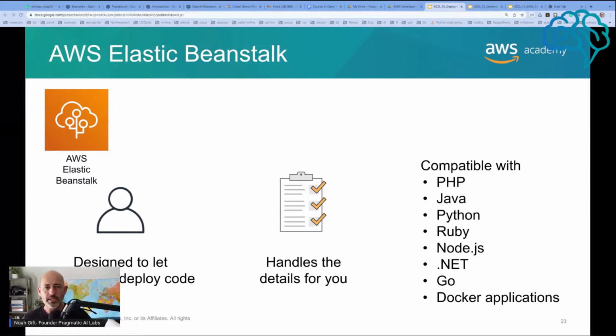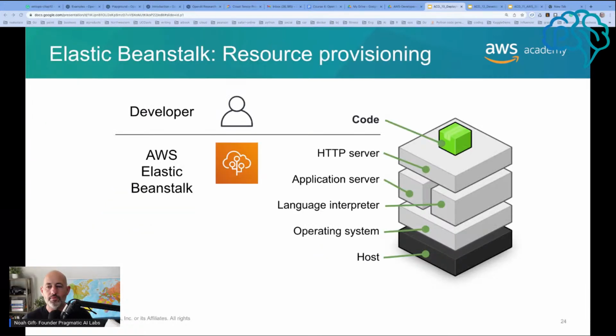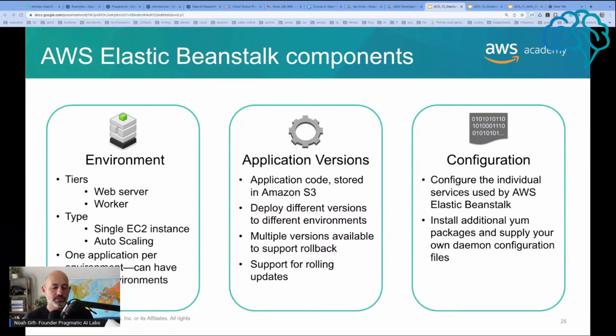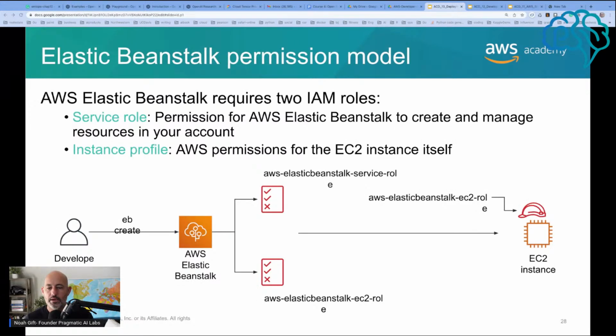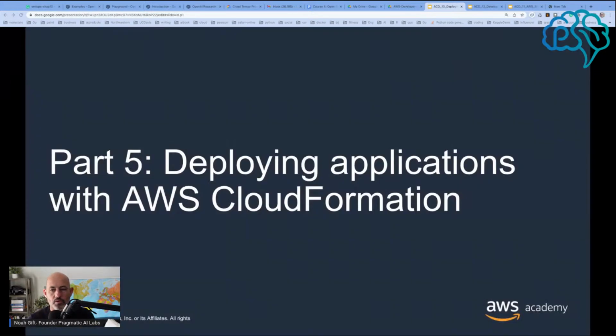There's also AWS Elastic Beanstalk, which is a platform as a service offering. It works with PHP, Java, Python, Node, .NET, Go, Docker. It's a great service for building things at a high level. Some of the components for Beanstalk really are just the same things you would do yourself, like a load balancer and workers and versioning of your code and configuration. There's also a CLI for Beanstalk, so you can do EB init, EB create, EB deploy. So it does work really well for building continuous delivery. There's also the permission model, so you could give it a service role.